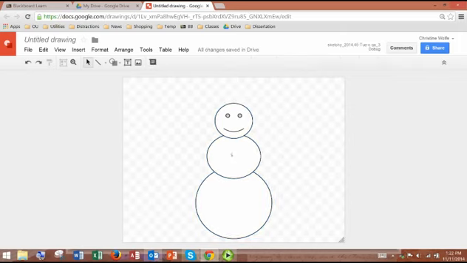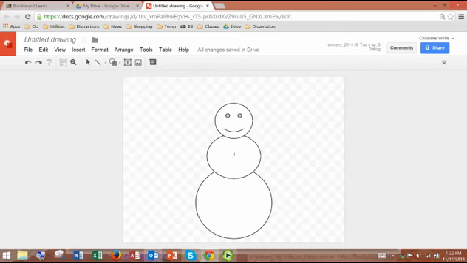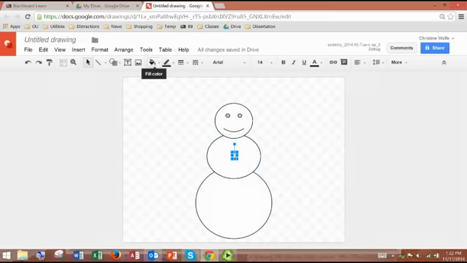Now I want to make some little black coal buttons on it. Again, I'm going to use these circles and just make them. And that circle I want to fill in with black, so I use my fill color and pick black. And now let me put in another little circle. And I'm going to fill him in with black.